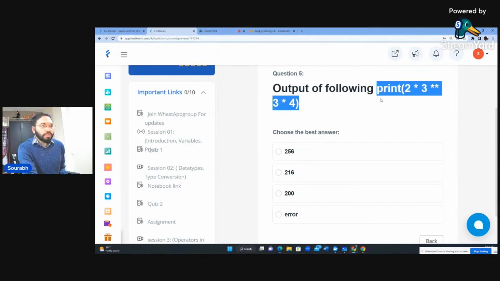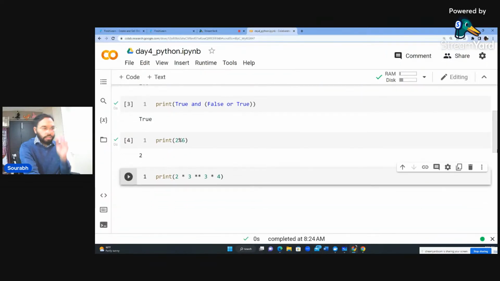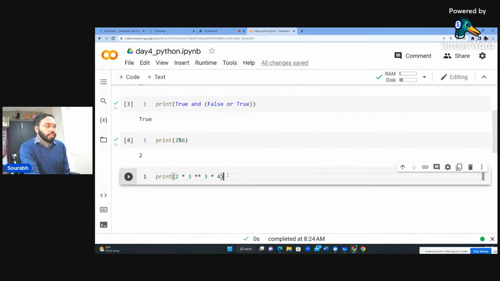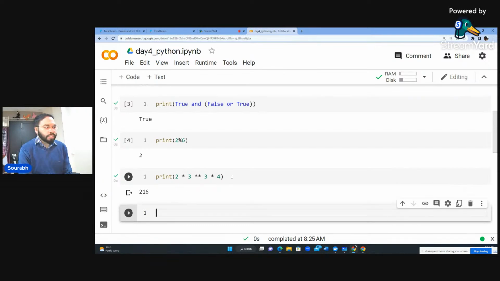What about this? Let's quickly answer this. What is the output of this expression? Which will be evaluated first, exponent or multiplication? So here also, if you follow PEMDAS, first the exponent will happen. So 3 to the power 3 will be evaluated first, and then 2, and then 4. If I run it, you will get 216.